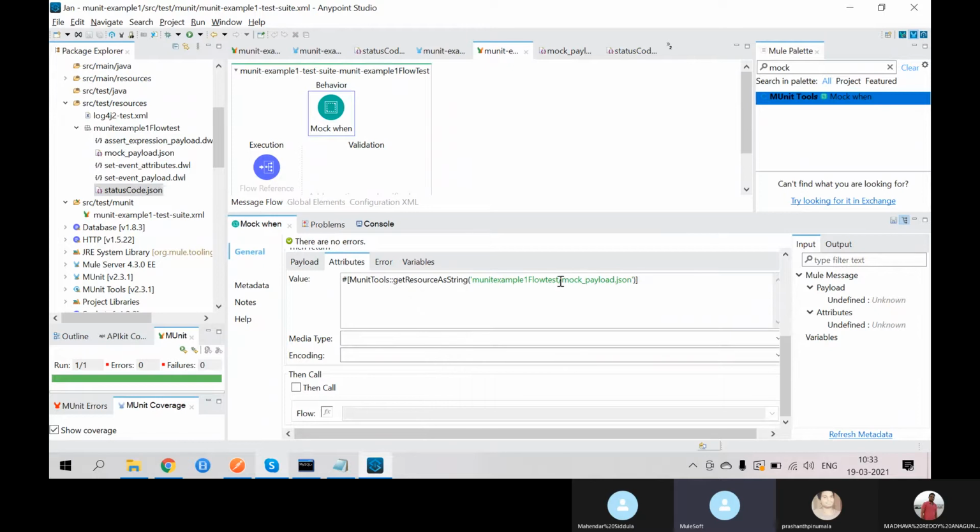I'll change this one actually. I'll change the file name. So what is my file name? So status code.json is my file name. Status code.json file name. Okay.